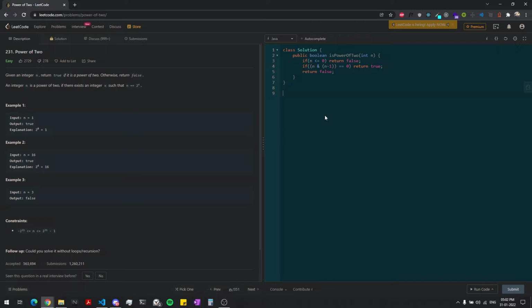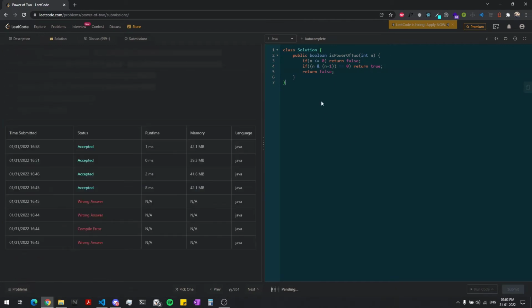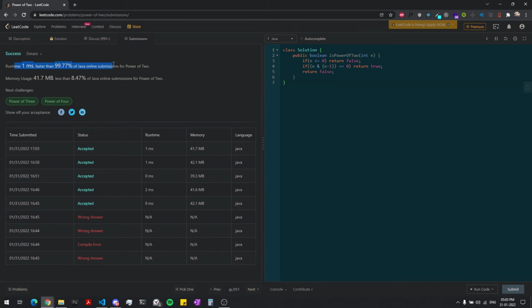Suppose I'm considering a different number, 7 and 6. Okay, so this is 7 and 1, 1, 1. This is 6, 1, 1, 0. So if I do bitwise AND, I will have 1, 1, 0. Okay, so as you can see, it's 1, 1, 0. It's 6 basically, so it's not 0. So that is why that will be false. So let me submit it as well. Cool, it's working. So this is the problem.